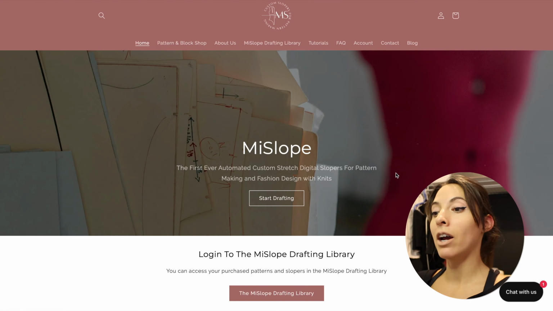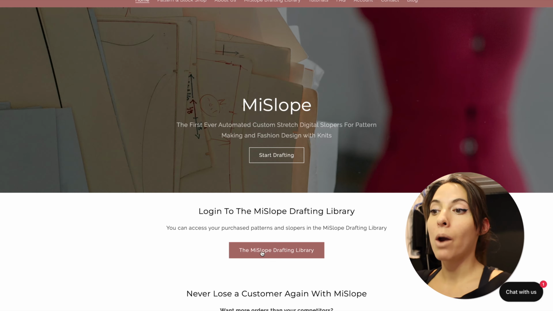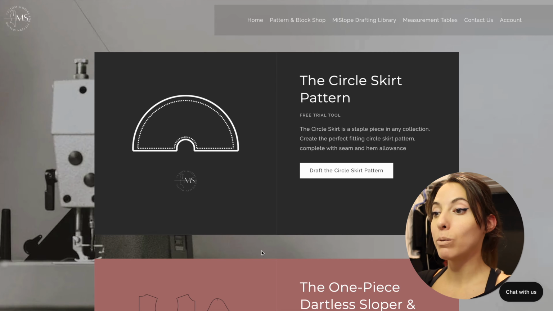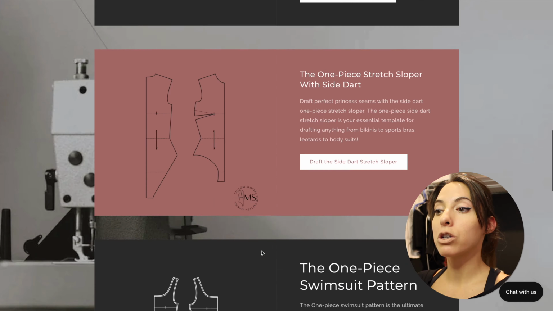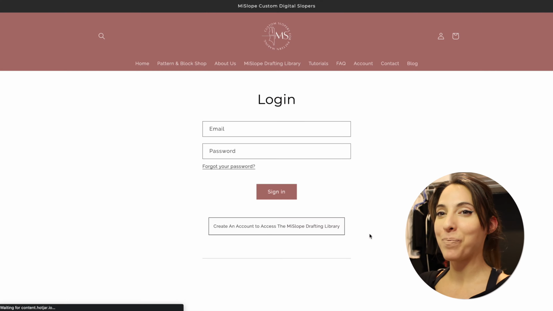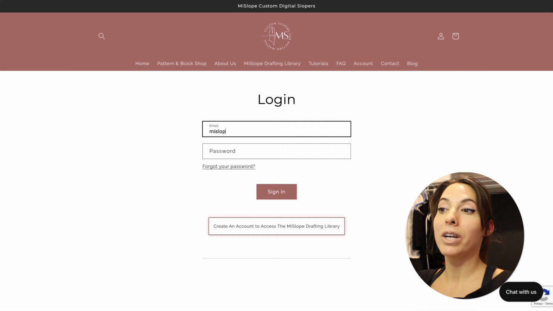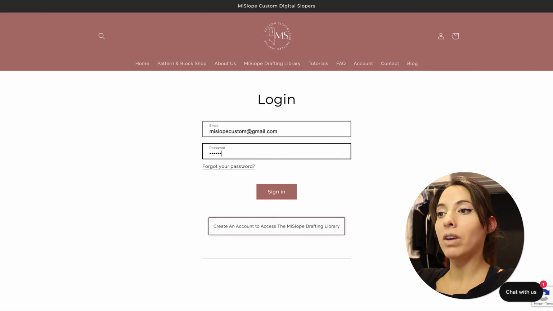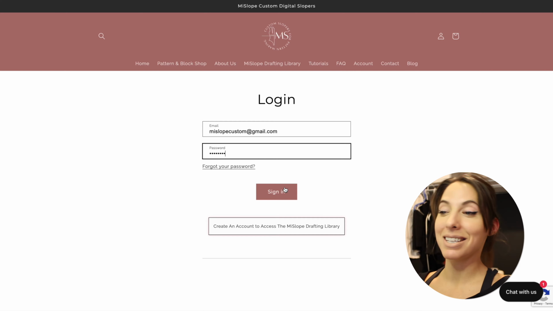Okay, let's get drafting. The first thing we're going to do is head on over to MiSlope.com. We're going to head into the MiSlope drafting library and scroll down until we find the One-Piece Dartless Sloper. And then we're going to log in. If you haven't already purchased the MiSlope Dartless Sloper, you can do that and then skip back to this step.